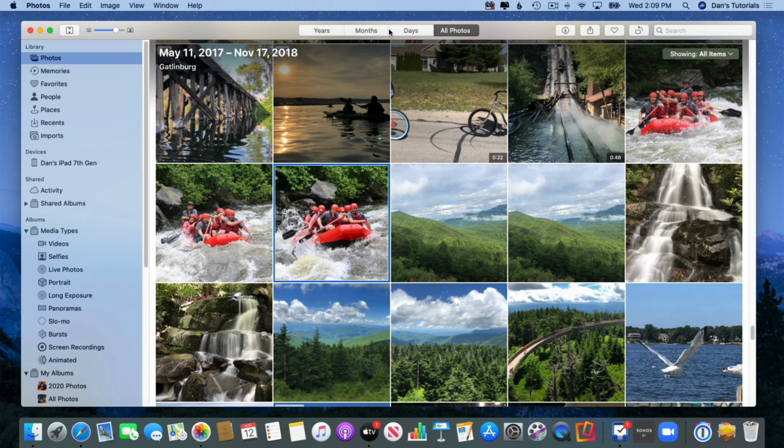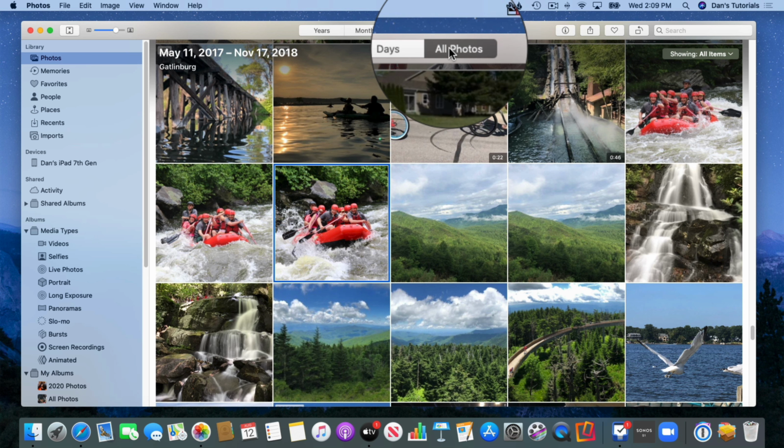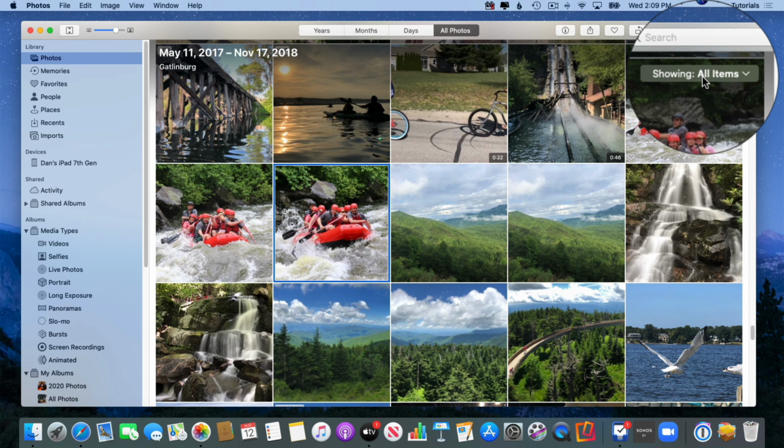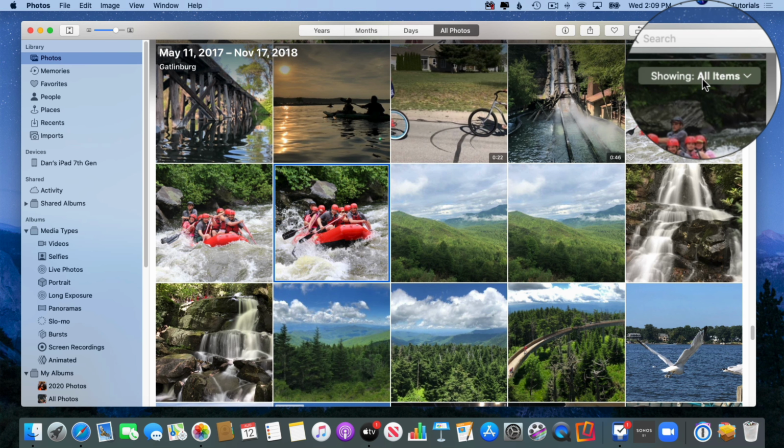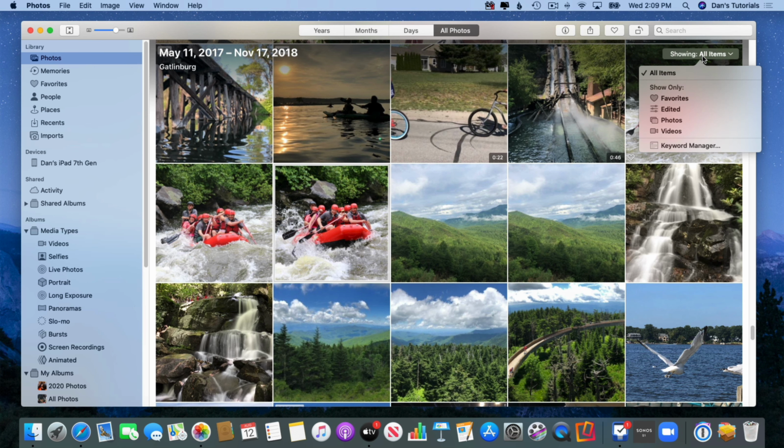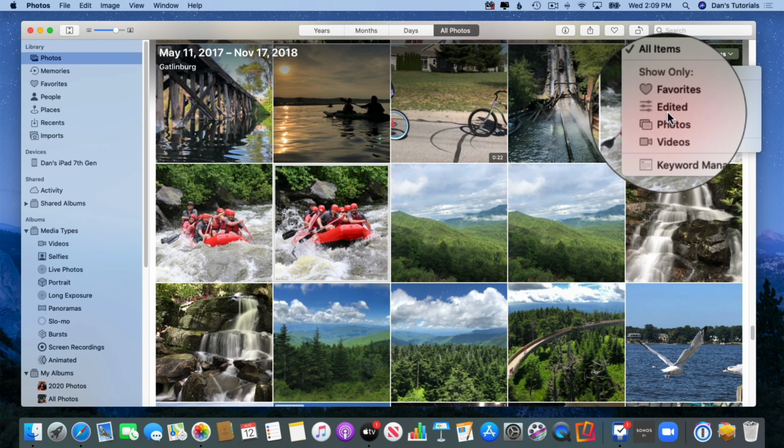And then lastly, when you're looking at all of your photos, you can also filter them by going to the right here. It's a little bit hidden, but when I click on this, what I'm able to do is just show only my favorites, my edited photos. I can also just show my videos, and I can show a keyword manager. I can apply keywords to different photos.